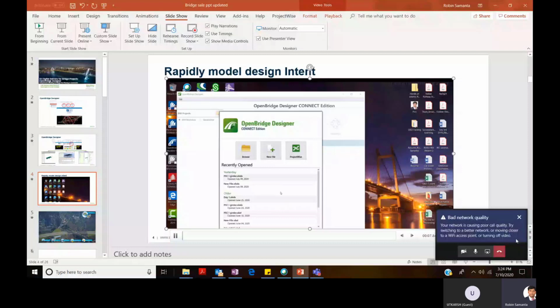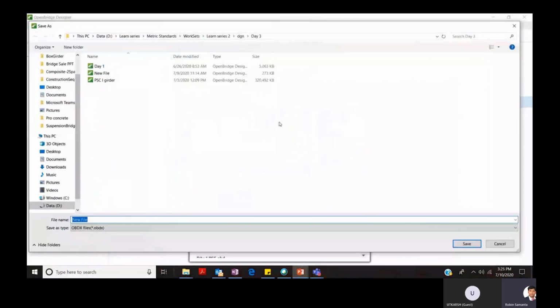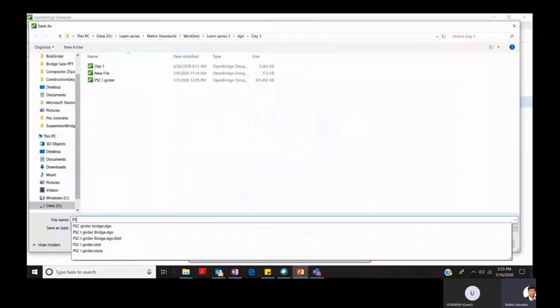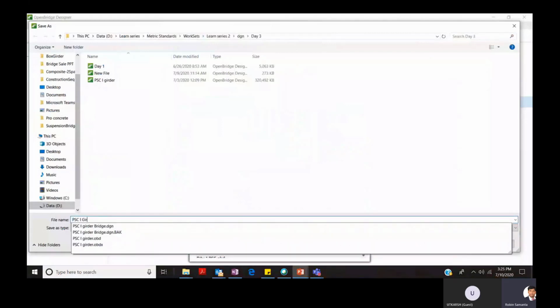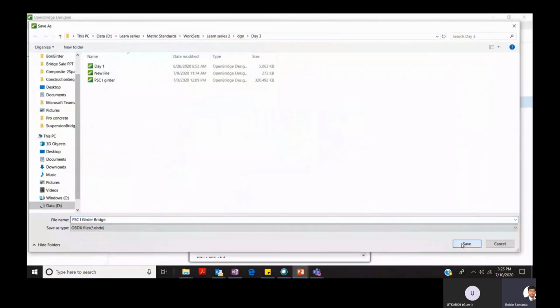So you need to click on the icon to open OpenBridge Designer, and you can create a new file from here. Once you click on new file, you can write down the desired name of the file. So let's say I'm writing it PSC I-Girder. That is the kind of bridge we'll try to build on the road alignment, right? And then you can save it to your desired folder.